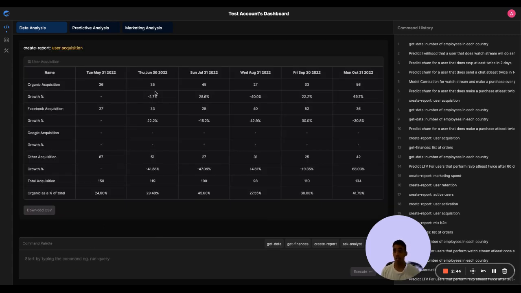So now, basically, what I had given the platform was I want to see user acquisition by source, and these were the different categories I've given it. I also want to see the growth percentage, and I want to see it by month, right, over time. So now, when I ran this command, it basically populated the real-time data in the different columns and rows of information I needed.